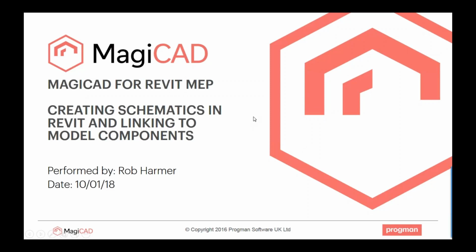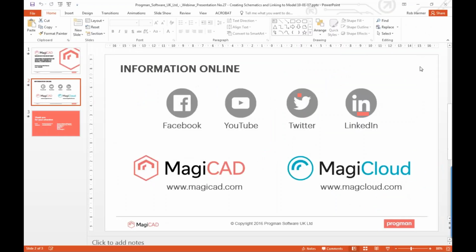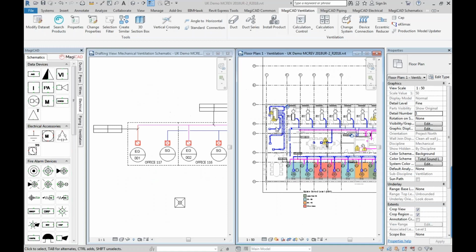Today's topic is looking at creating schematics within the Revit environment itself and using the MagiCAD schematics module, how we can actually create an advanced use of schematics in Revit for linking to the model components and sharing parameters between the schematics and the model itself. So let's look at how we can do that today.